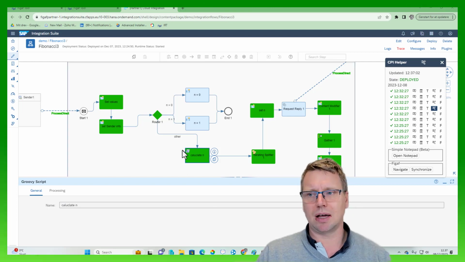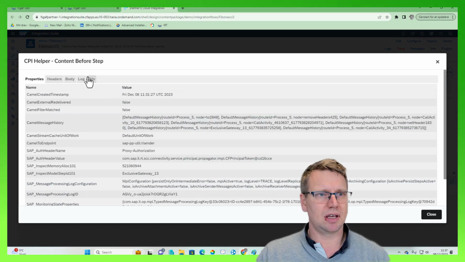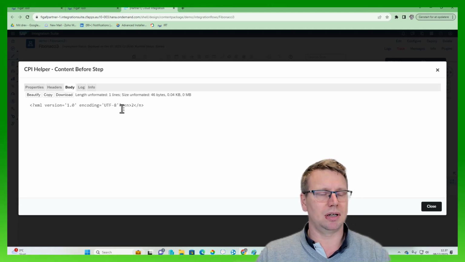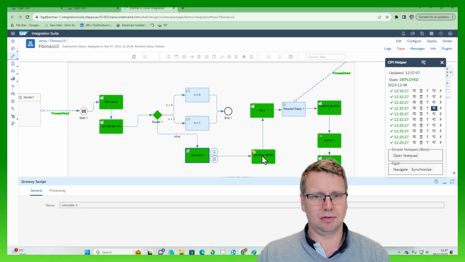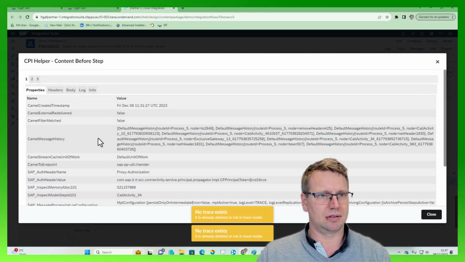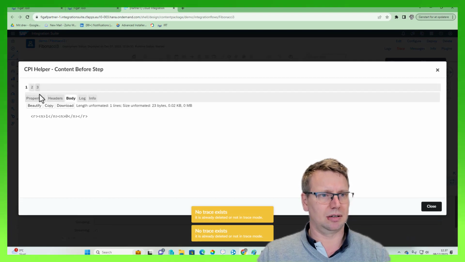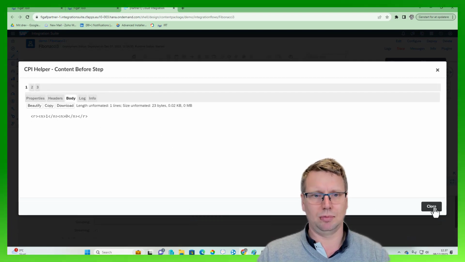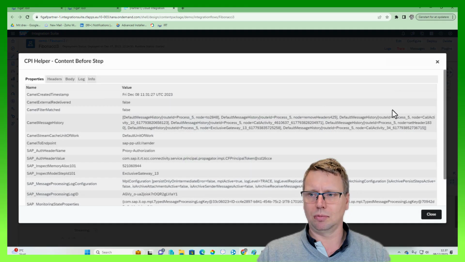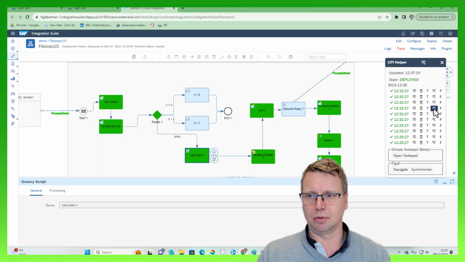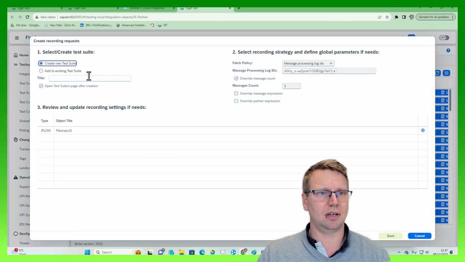So we have a test run here. It's been run in trace, and we can see it has an input body, and then it's doing something, and it is returning something as an output. This is a Camel expression, so let's see how this works. So we will record this. We will go in here, click on the F to create it as a test case.